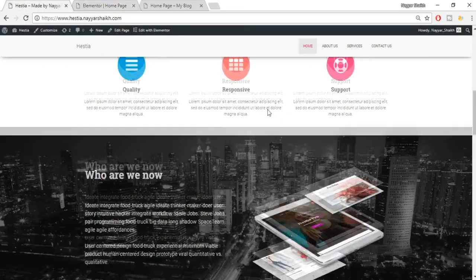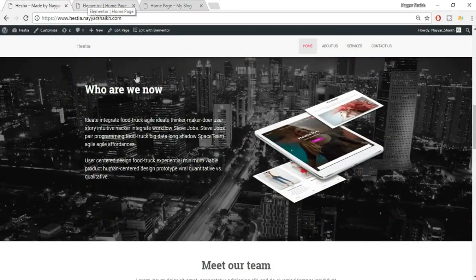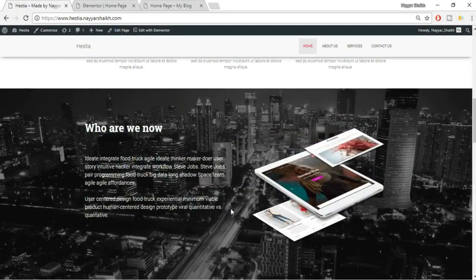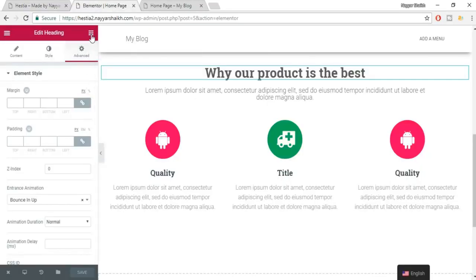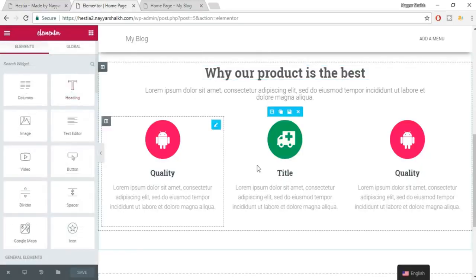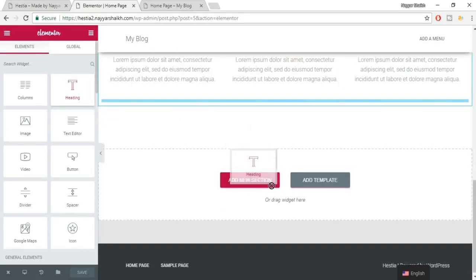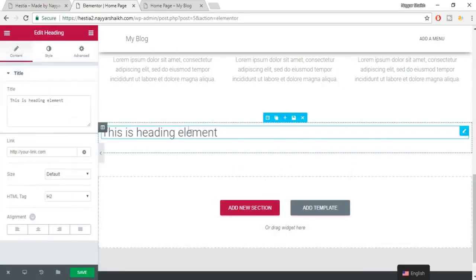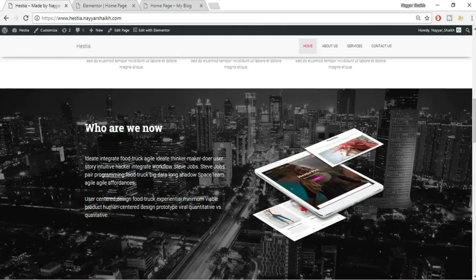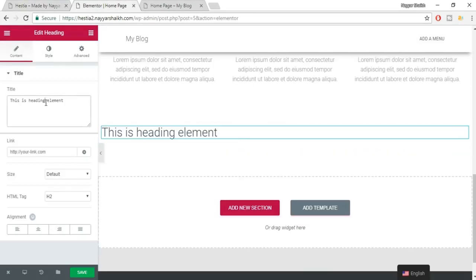Now let's add the next section, the third section. Again, as you can see, we have 2 different columns. In the first column we have some text. So let's come back, add some text in this column, bring this text over here to add a new section. What does this text say? It says who we are, whatever it says. Just type in your title over here. This is left aligned, so you don't have to change anything from here.